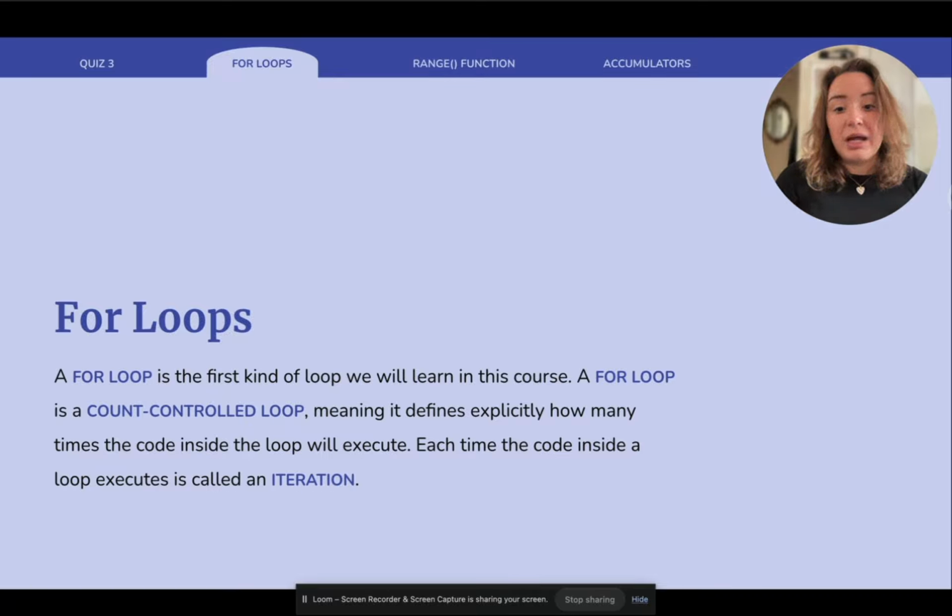The reason they're called count controlled loops is because we explicitly define exactly how many times the code inside that loop is going to repeat or execute. So there's a specific count that controls how many times the loop repeats. Each repetition of a loop is called an iteration. So when we write a for loop, we could determine from the get-go that this loop has 5 repetitions or 20 repetitions, or 20 iterations, is the word you would use.